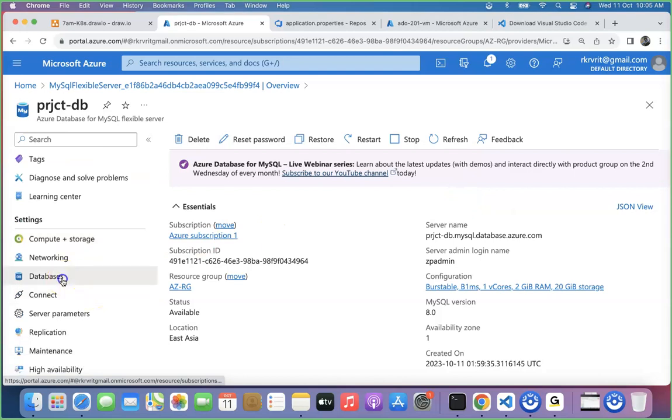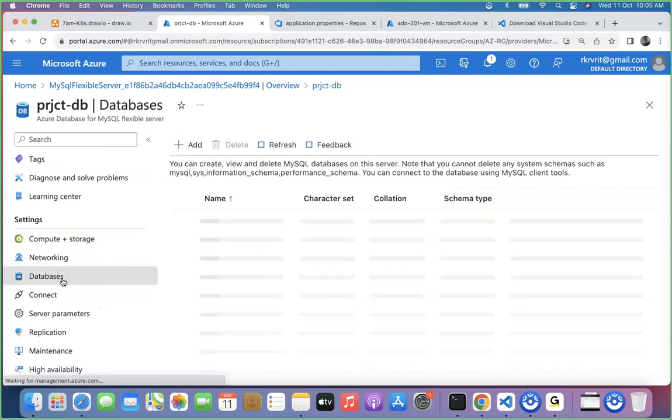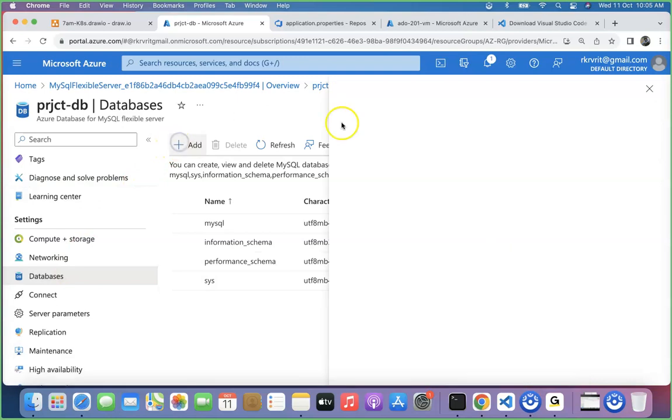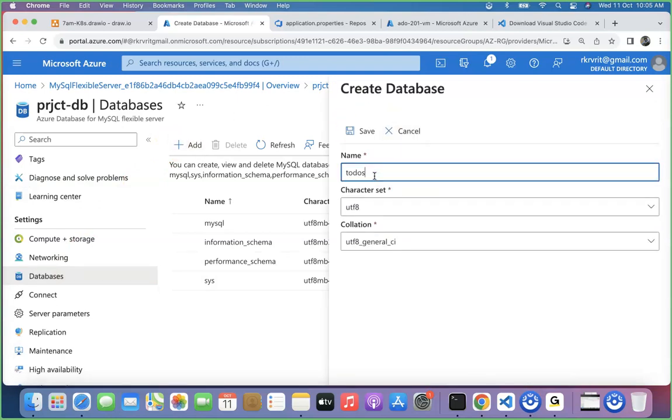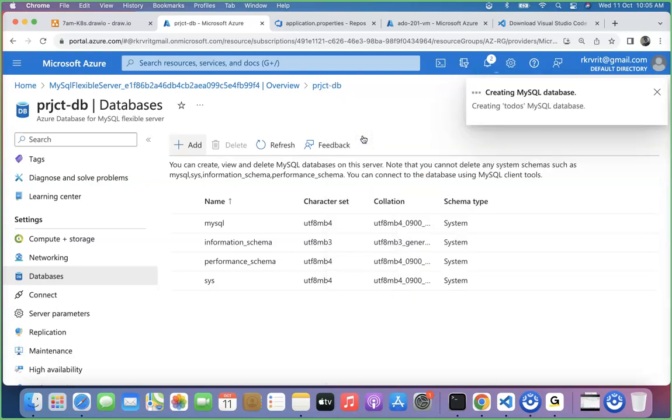Under the left section, there is Databases. Click on Databases, click on the Add button, and under the name, paste to-dos. That's exactly the thing you need to do. What you did is create a database inside a server. That's the thing you did, team. So once this is ready, what I'm recommending is, go to your virtual machine and fill all the values. That's all your case.